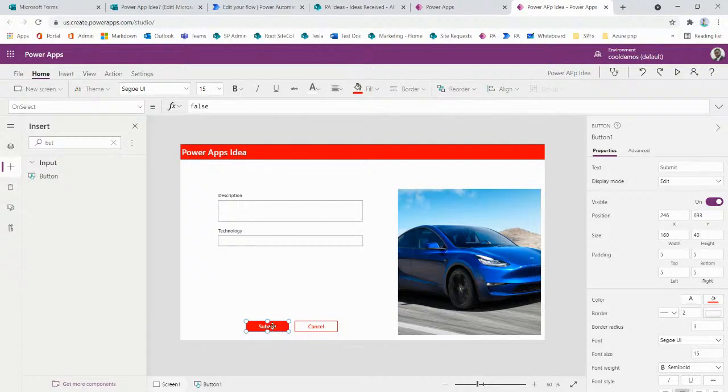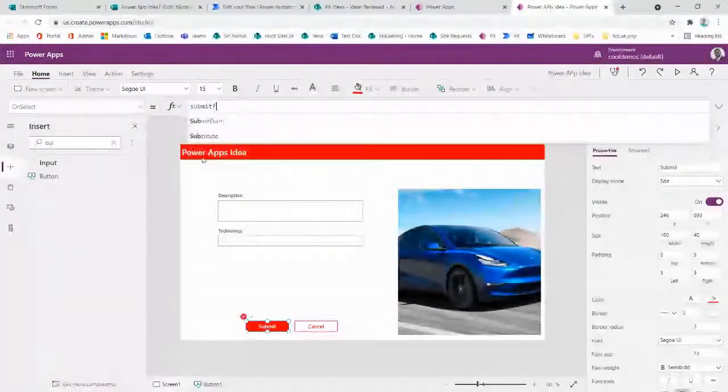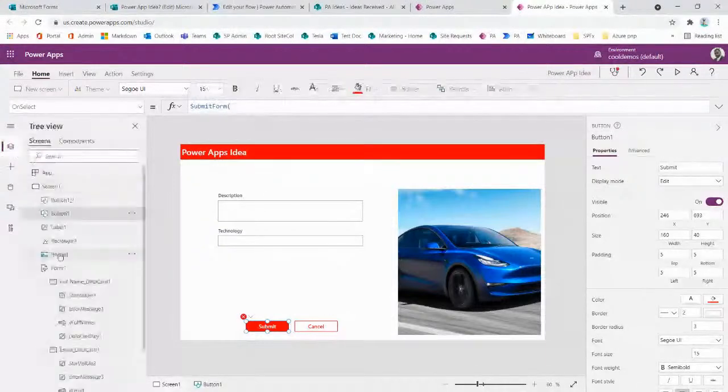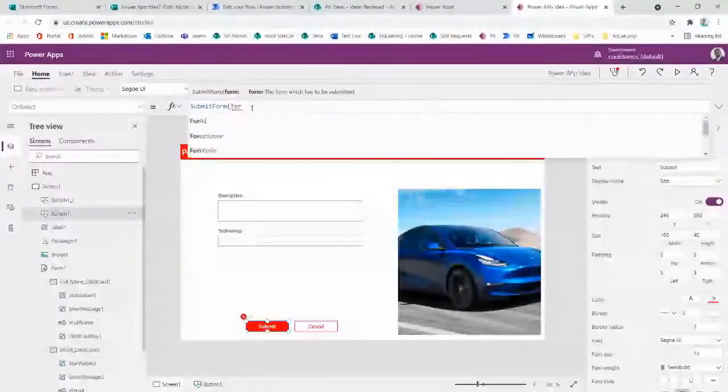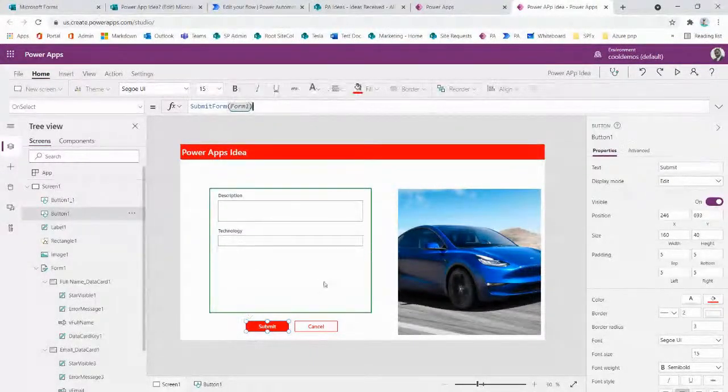So, okay, here I got my submit. On submit, we're just going to do submit form. And then our form, I didn't name my forms. That's a no-no. I'm going to go with form 1 just for time's sake for this demo.